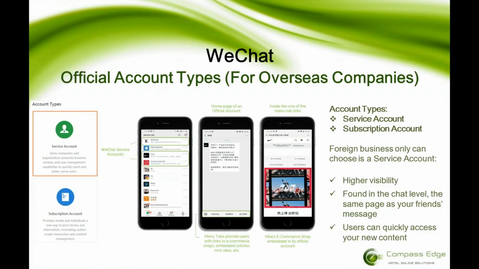In WeChat, there are two different official accounts, which are the service account and the subscription account. However, foreign businesses can only choose the service account, as it is the only type available for non-Chinese businesses. The advantages are higher visibility, as it is found at the chat level, on the same page as your fans' messages, and users can quickly access your new content.